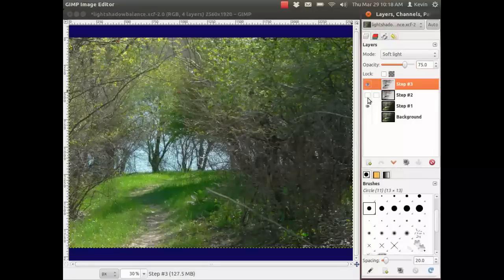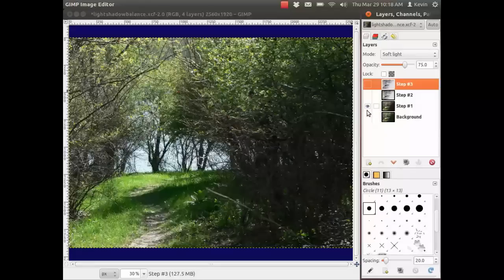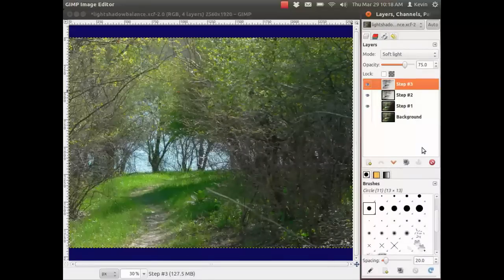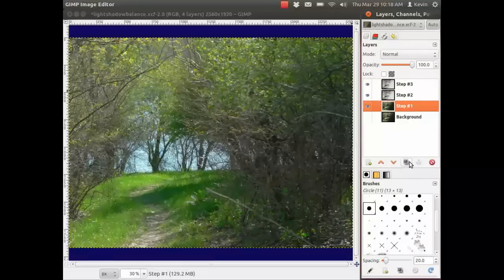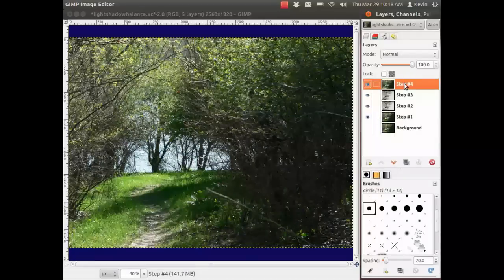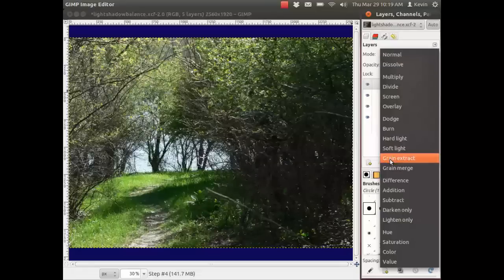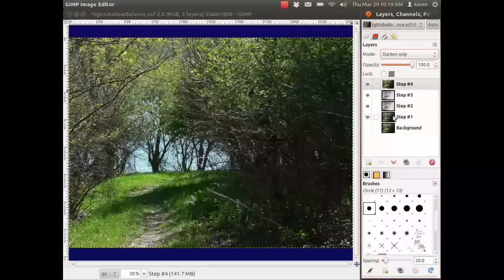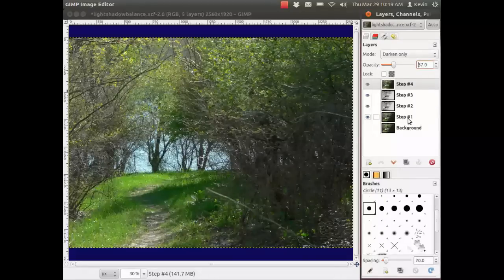Okay. Now, if you look there at the original, what we started with, compared to what we have now with two of them, you can see how much more detail was actually brought back in. Now the last step is actually duplicating this step one, bringing it up to the top here, and right now what you're seeing is just that layer because our mode is normal. We're going to change that to darken only, and we're going to change the opacity down to about 37%. We just want to darken it a little bit, not much.